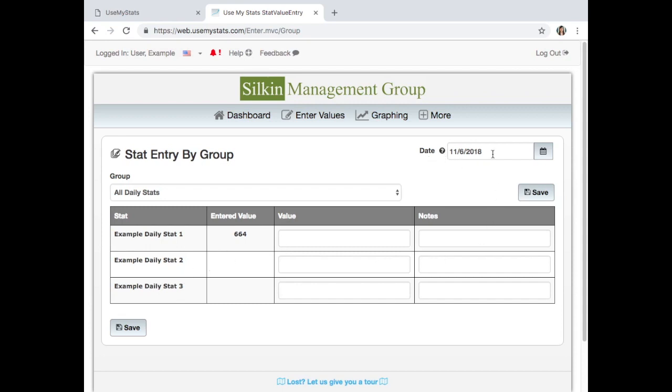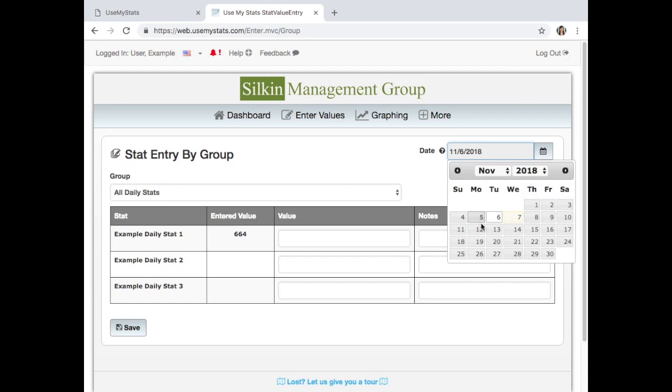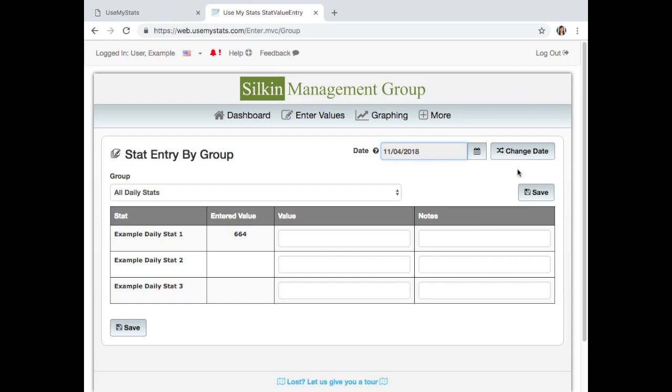I would go up to the date box here and select November 4th and change the date. Then to enter the values, I would click on the value box, type in whatever that value was, and hit save. It's very important that you always hit save so that you're not losing any of the work.